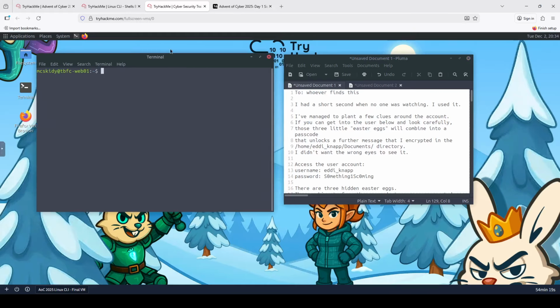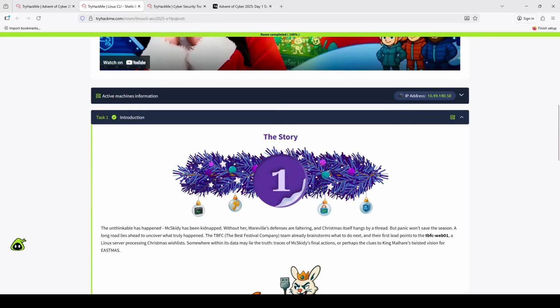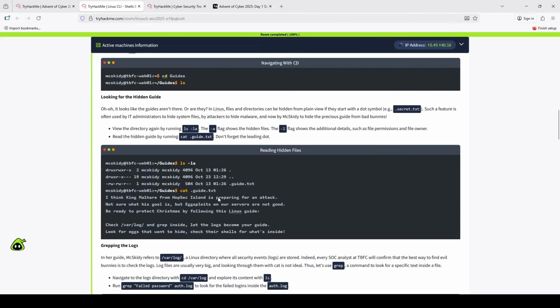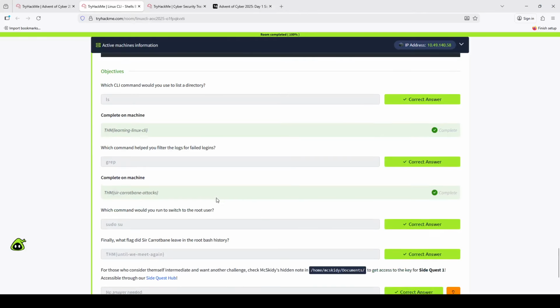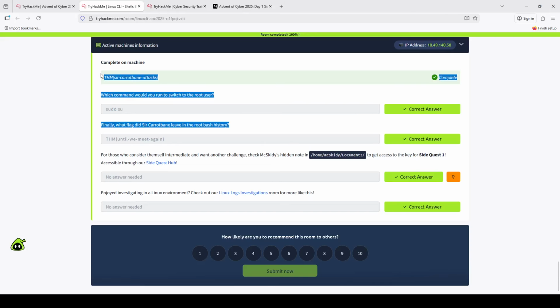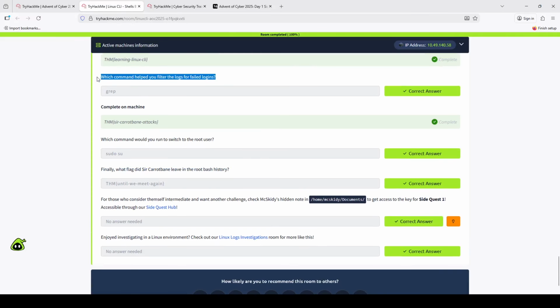In the last video, we completed all these tasks like the basic Linux commands and the Linux CLI, and we ended right before this side quest. If you would like a brief understanding of how we got these flags and how we figured out each of these commands, please feel free to go through the earlier video. I'll link that in the I button or the description.